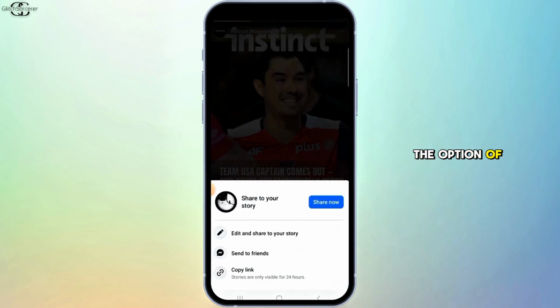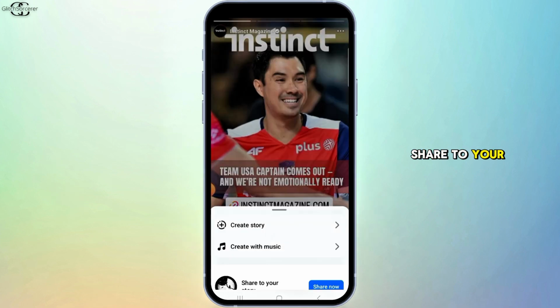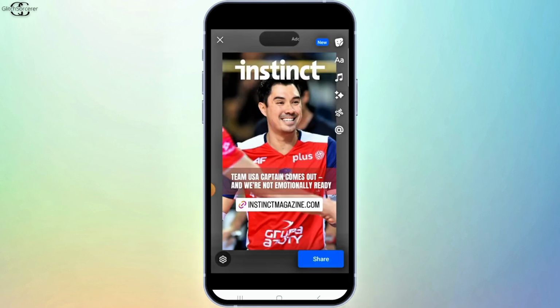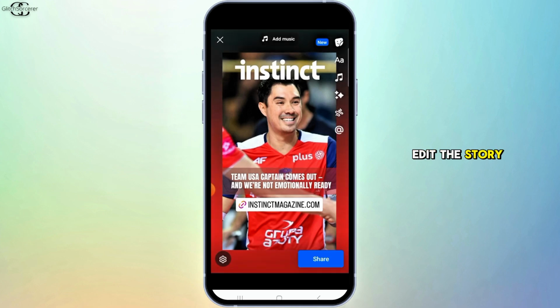Now you have the option of share to your story. You can tap on share now option, or if you want to edit the story, you can tap on edit and share to your story option. Now you can edit this story however you want.